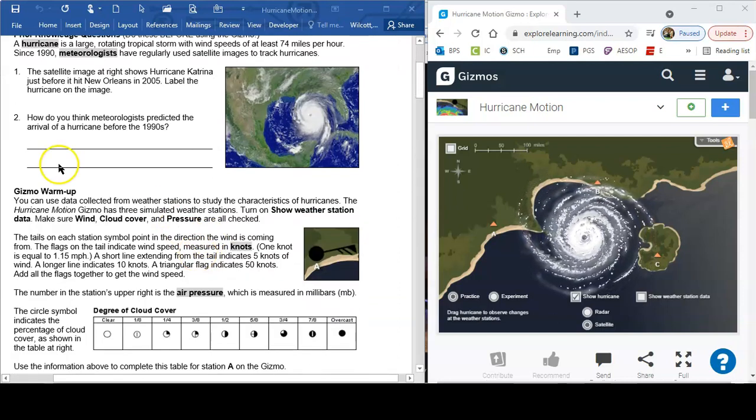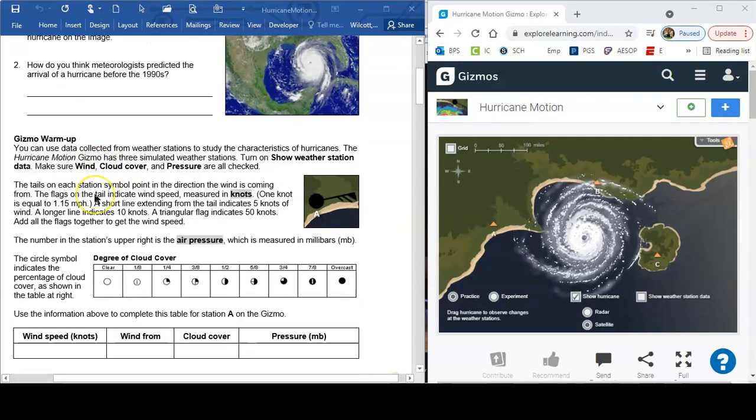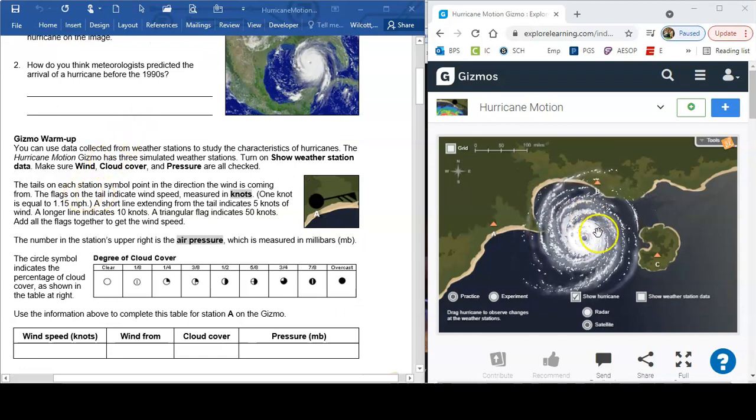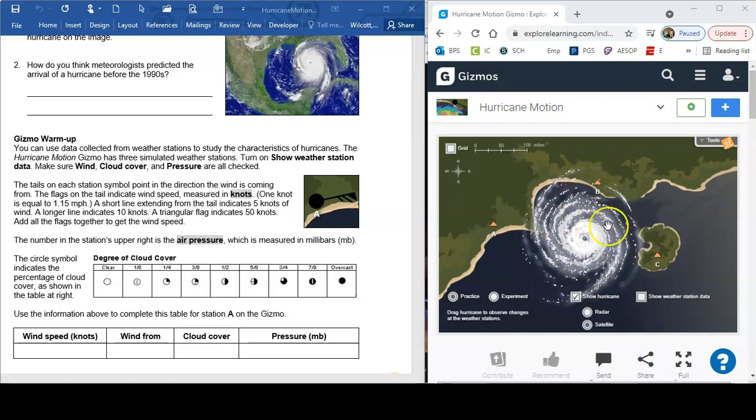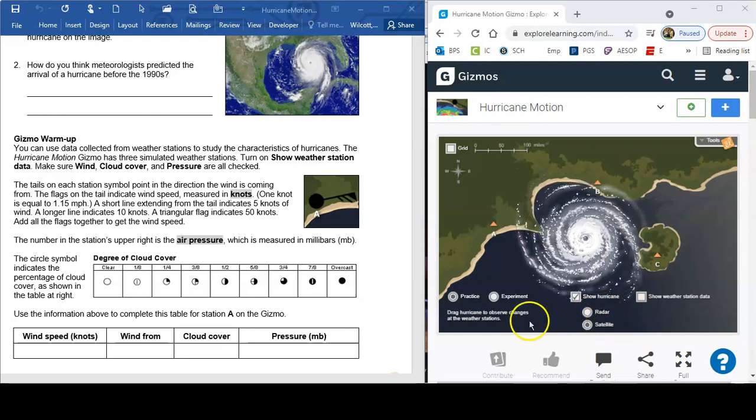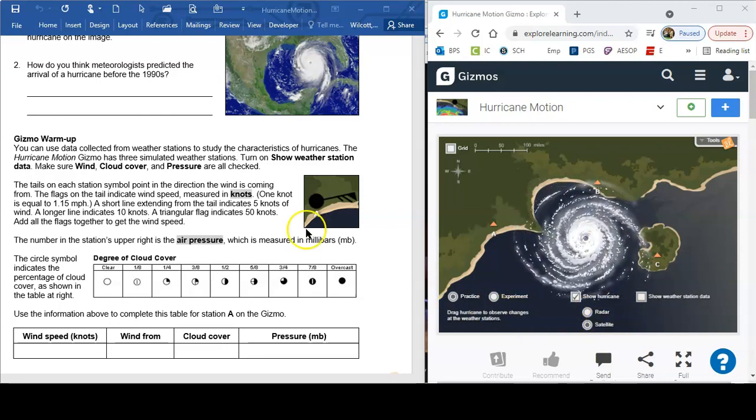Okay, so we're going to skip right to this gizmo warm-up thing right here, and you can use data collective. So this is a cool little gizmo showing you the hurricane swirling around. And we're going to do a couple of things looking at radar and satellite and the movement of the hurricane and see a little bit about a hurricane.